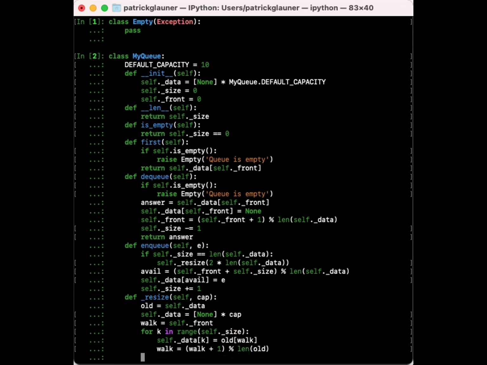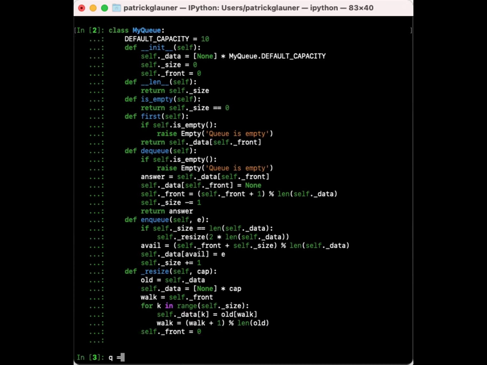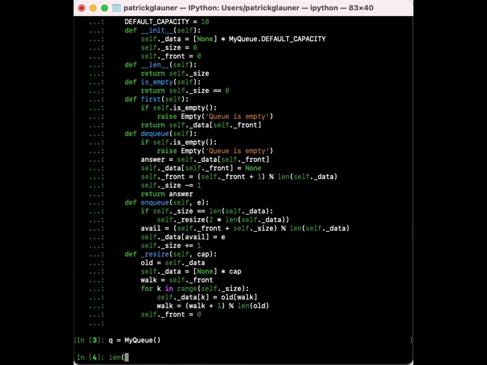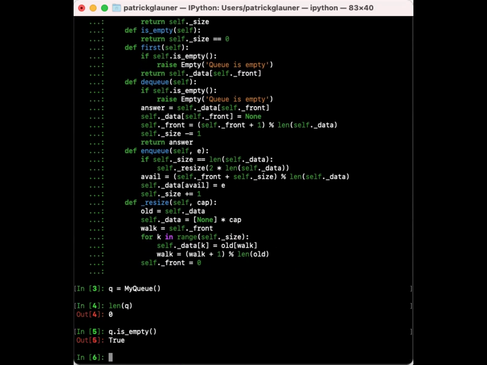At some point it's copied, and the last thing I need to do is I'm updating front to index 0, because the first element in the queue will be now at index 0. This is what I had visualized. And now we have built a queue, and we can test it. So we're creating an instance of the myQueue. And initially, we see the queue has 0 elements. Queue is empty. That's true.